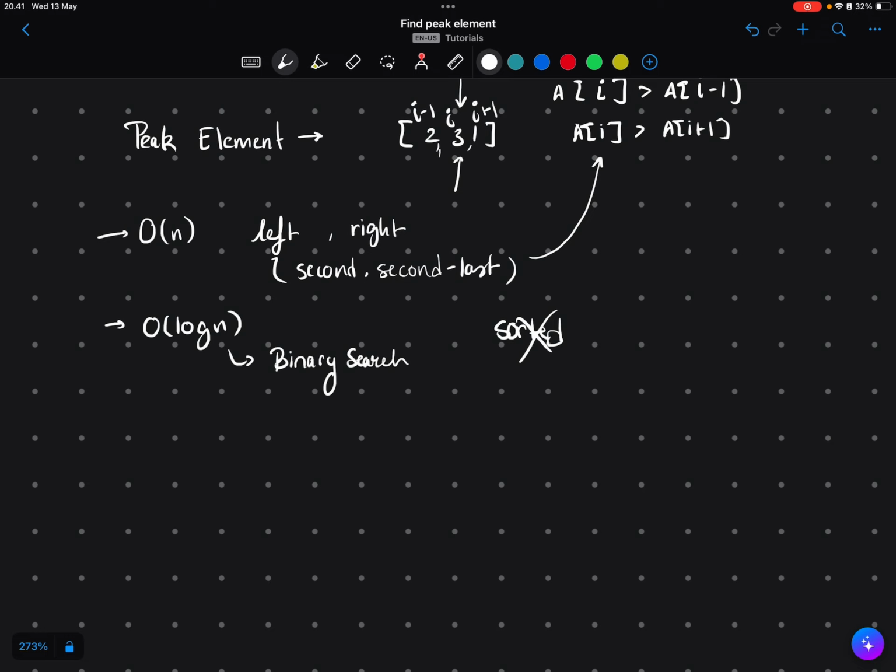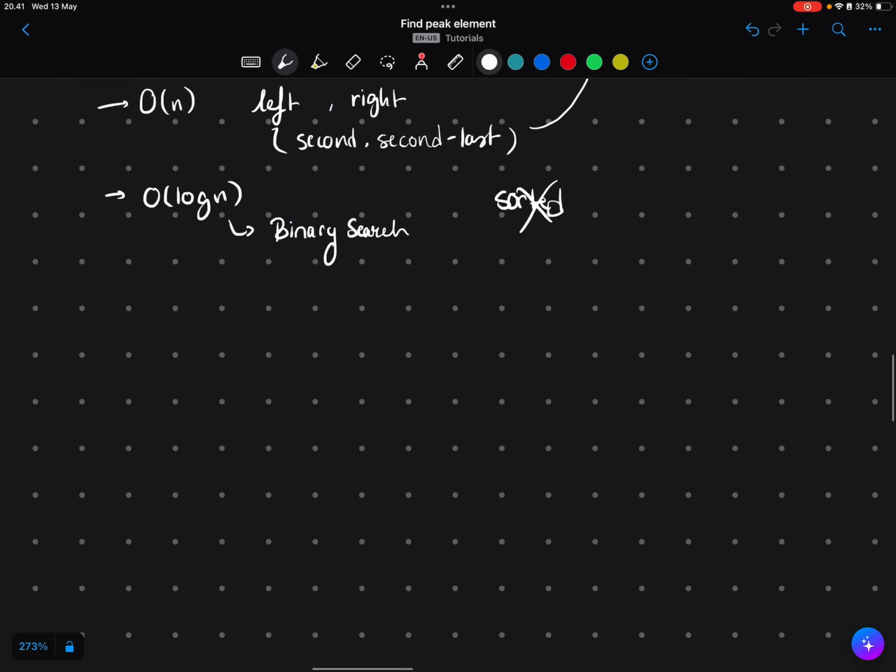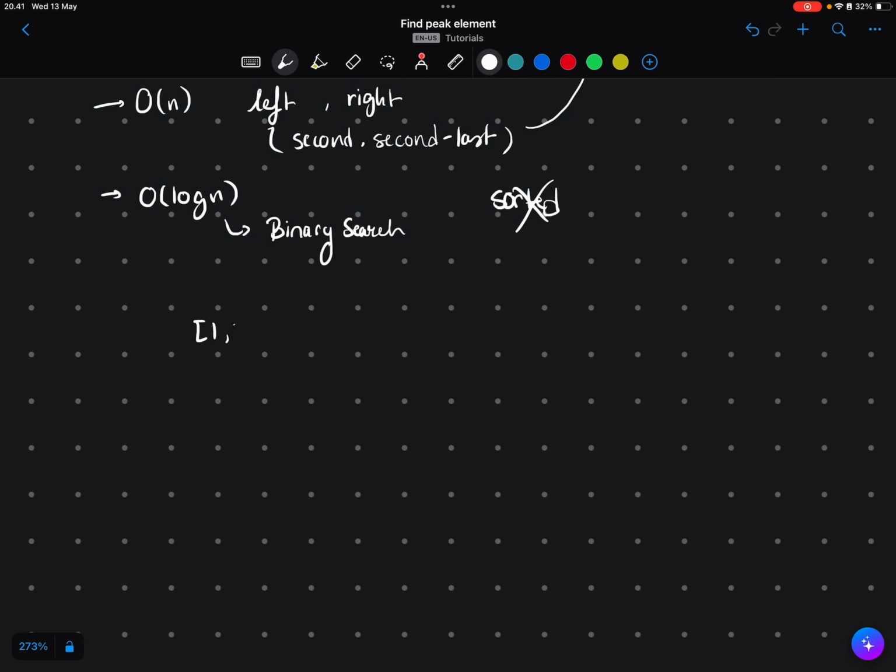So how do we actually figure out which part to cut and which part to not go for? And the answer for this question is actually pretty simple once you understand the logic behind it. So 1 2 3 1, let's consider this example, taken straight from LeetCode's example 1. Let's run a regular binary search on it.